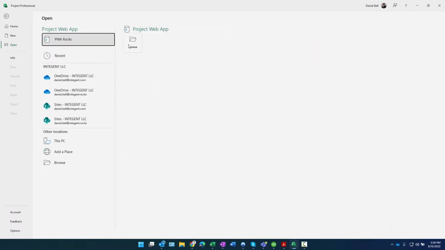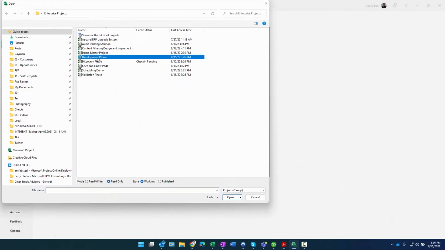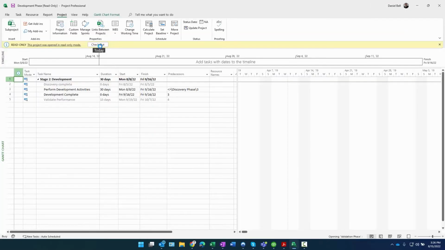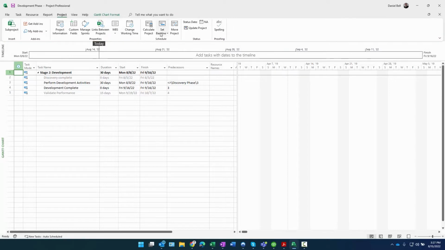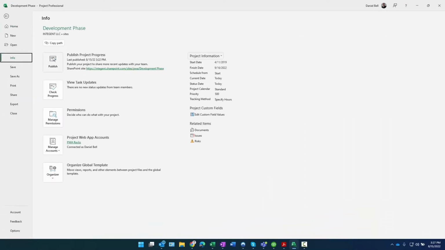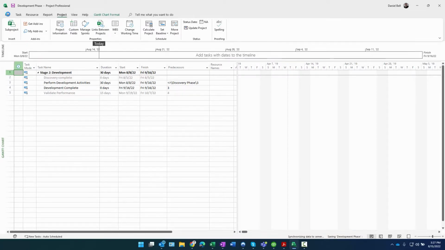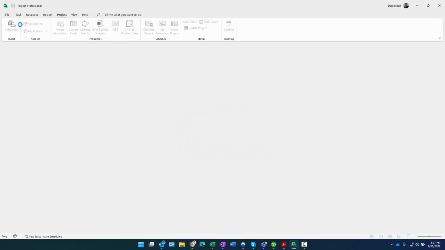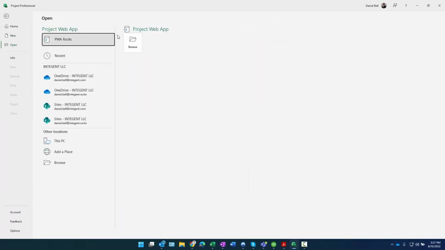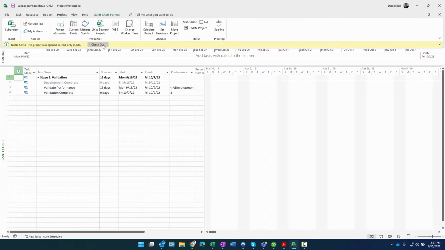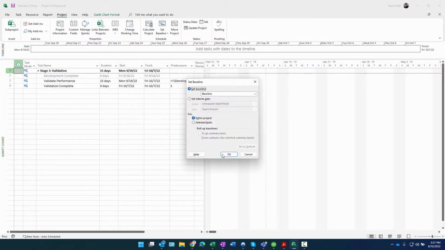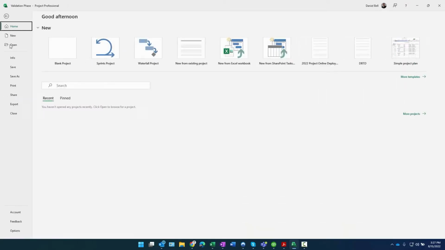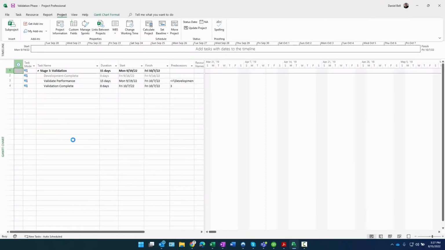Next project. Browse. Development was next, if you recall. Check it out. Set baseline. There we go. What do we do? File, info, publish. And then once I get control back, I'm going to go ahead and close out of that. And then last but not least, we'll go into validation and we will do the same thing. Check it out. Set baseline. Set it. File, info, publish.